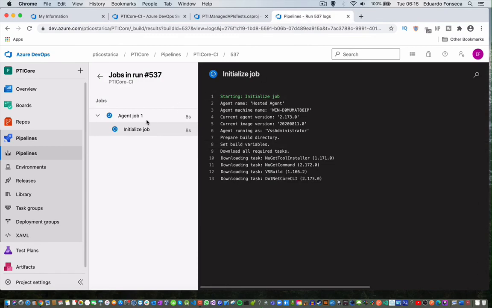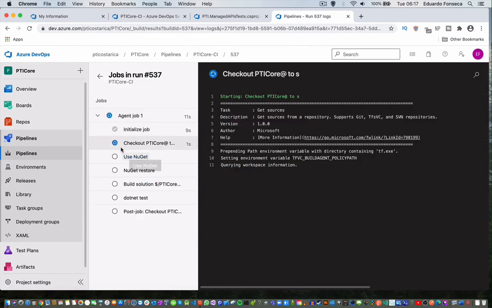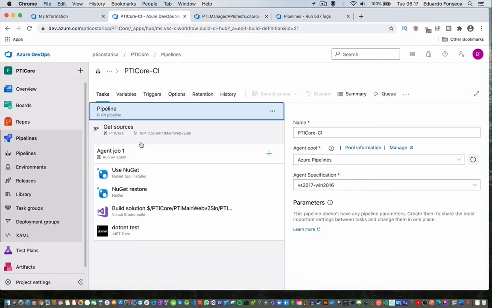So you will see that this one already initialized the job. It's now checking out, getting the use NuGet and all that. So that will finish in a while. But that's one way actually to create Azure pipelines for your Visual Studio solutions, especially if you have a lot of different projects and a lot of different SDKs and things that you have in your solution.